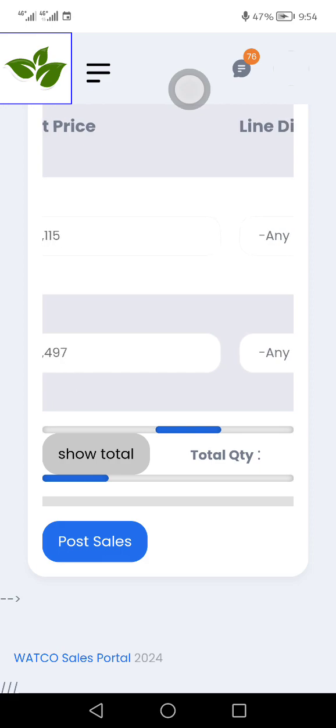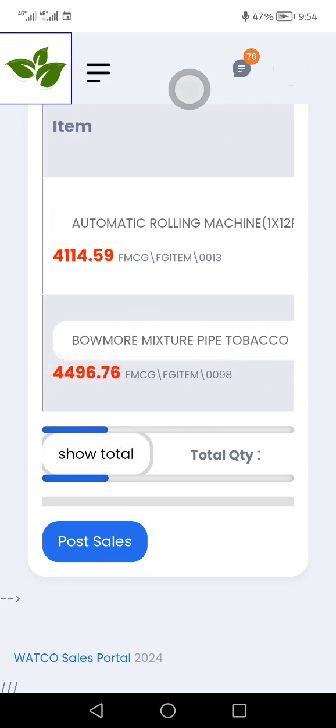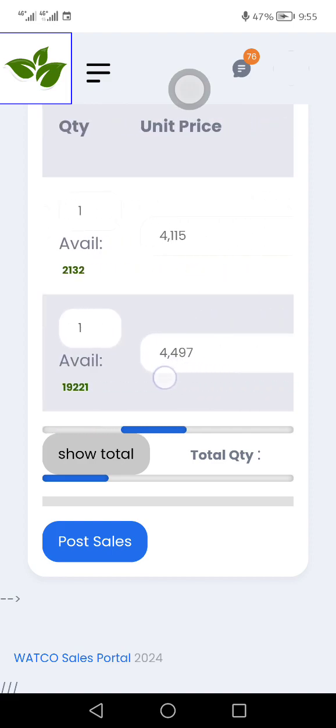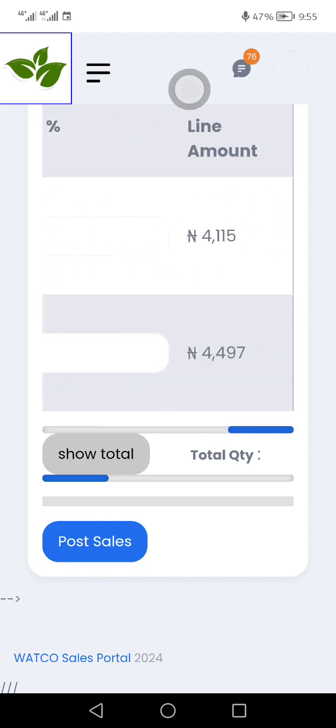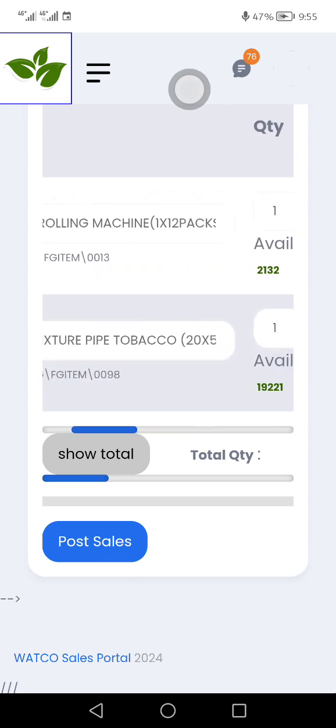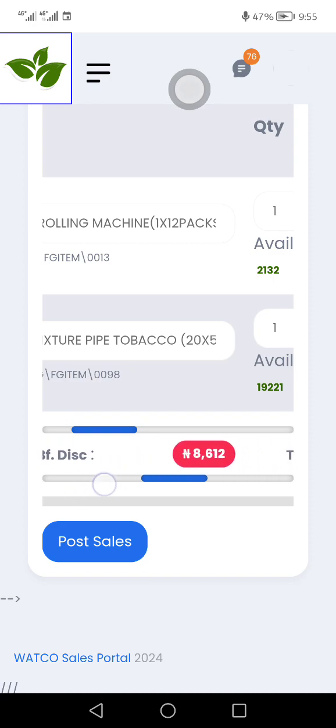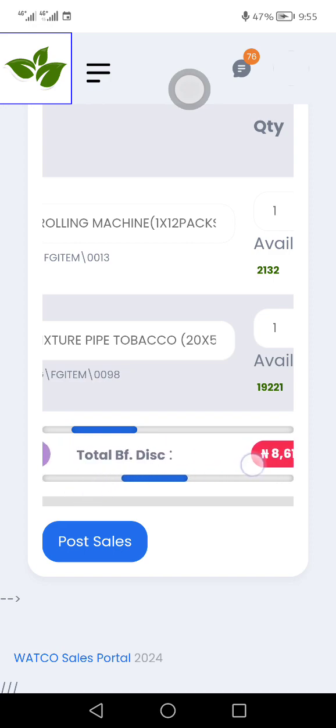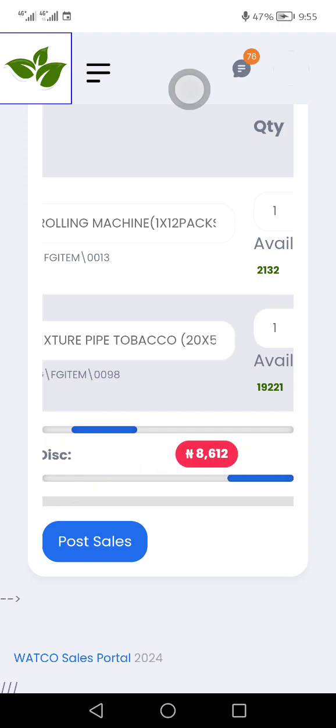Once you have done this, you can click show line total, show total. So now you can see you have the total for the line. You can also scroll to see the total. If there's a discount, this is the total before discount, then this is the total after discount, which is the same thing as no discount.